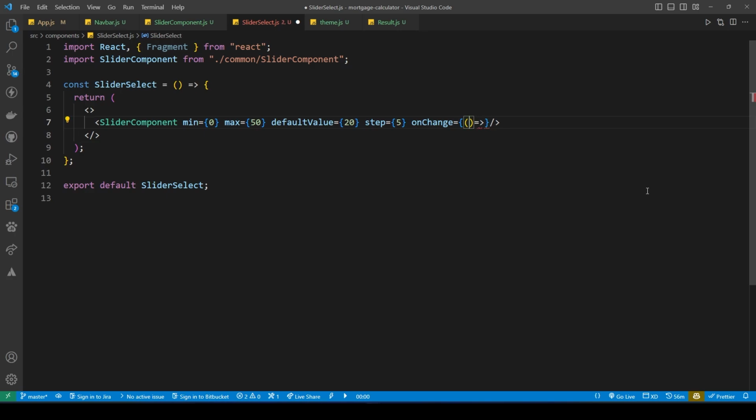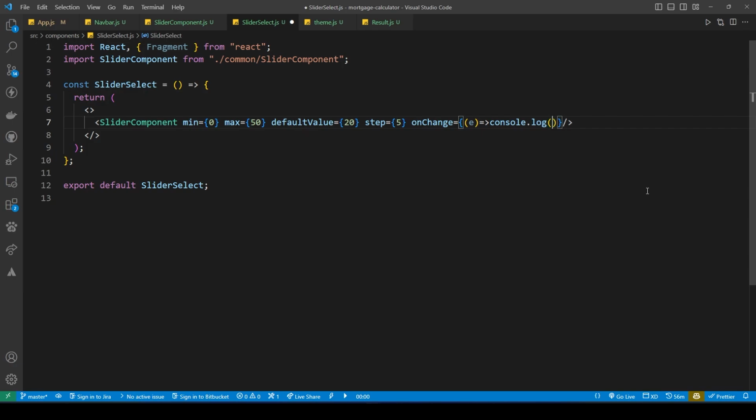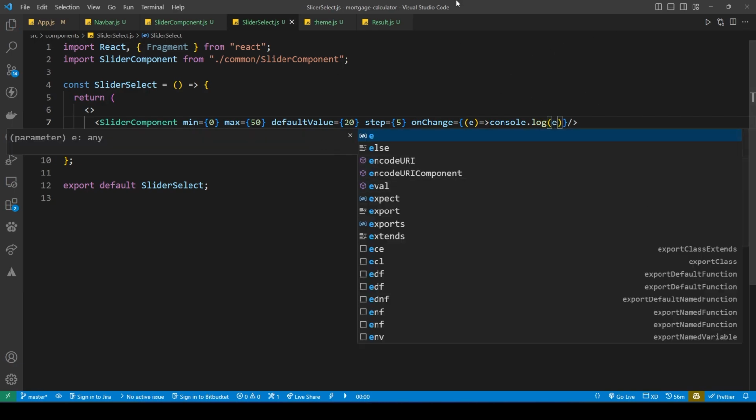In the brackets, we're gonna pass an argument. You can write whatever you wish, no problem, but let's keep it simple. We're gonna write here E for event. And we're gonna write here console.log, and here E. Let's save it and see the result.